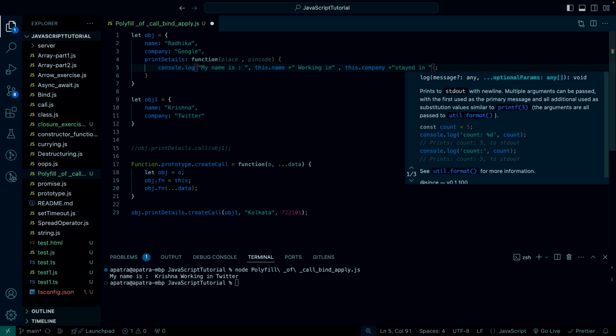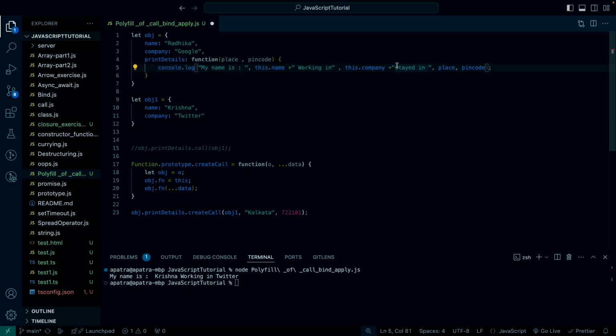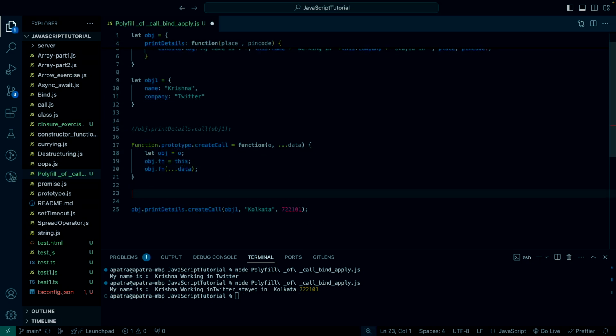I'll use here, stay in, place, then pin code. Okay, that's all. So yeah, my name is Krishna, working in Twitter, stay in Kolkata 722101. It's fine, right? Next, we'll discuss the polyfill of the apply method.